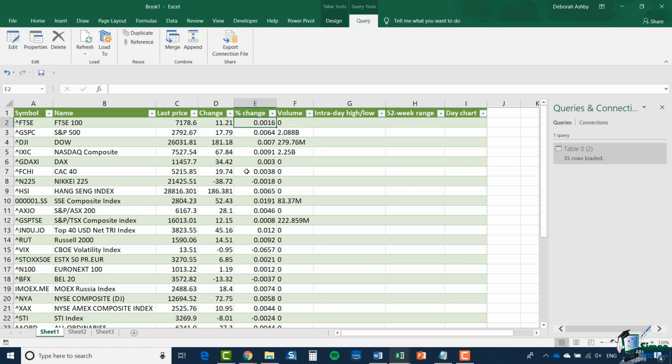Now, if I click the refresh button to refresh that background query, you won't see too much of a change. The reason why is that I'm doing this on a Saturday and all of the markets are currently closed. But if this was a weekday and I clicked the refresh button, any updates that have been made to those market prices will automatically feed through to my worksheet.